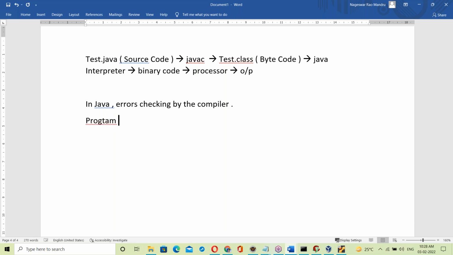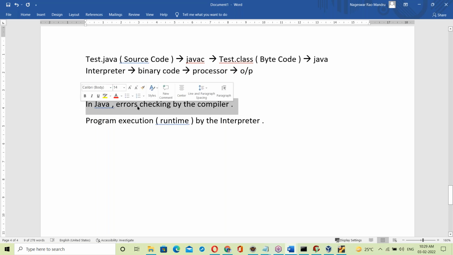Next, program execution. Java program execution means runtime. Who is running the program? The interpreter. Runtime, program execution, is by the interpreter. So in Java, errors are checked by the compiler, and program execution is by the interpreter. So finally we get the result here.